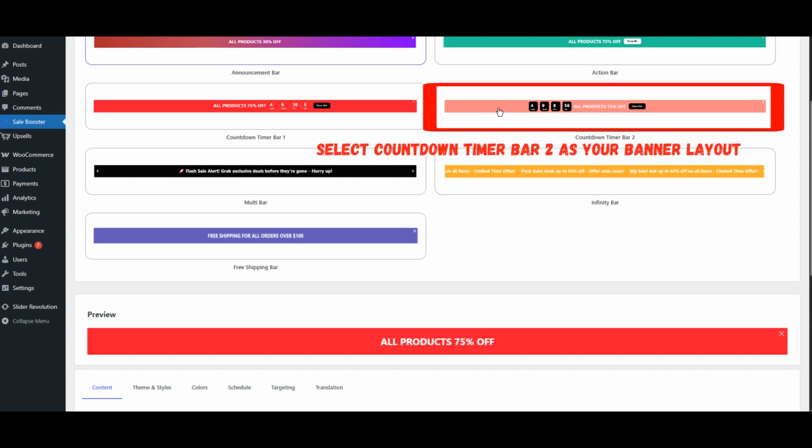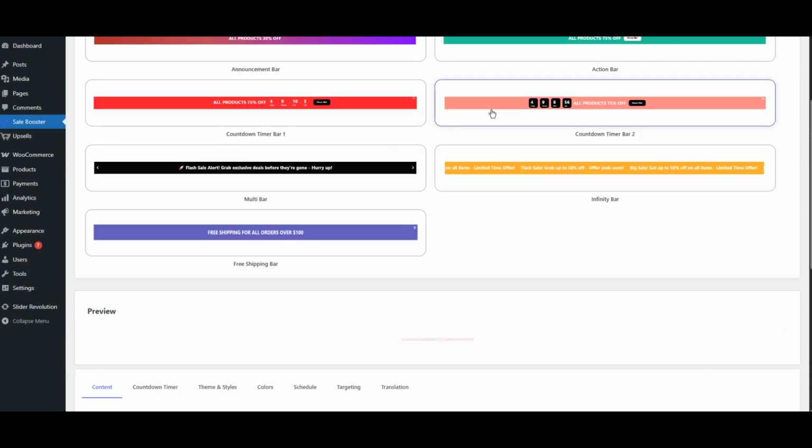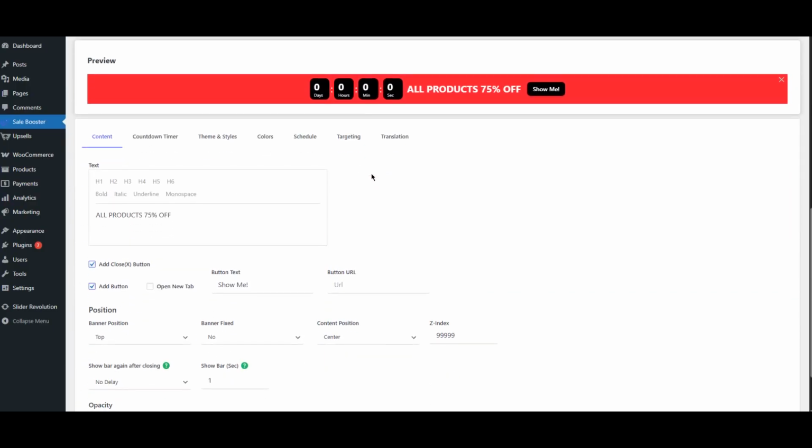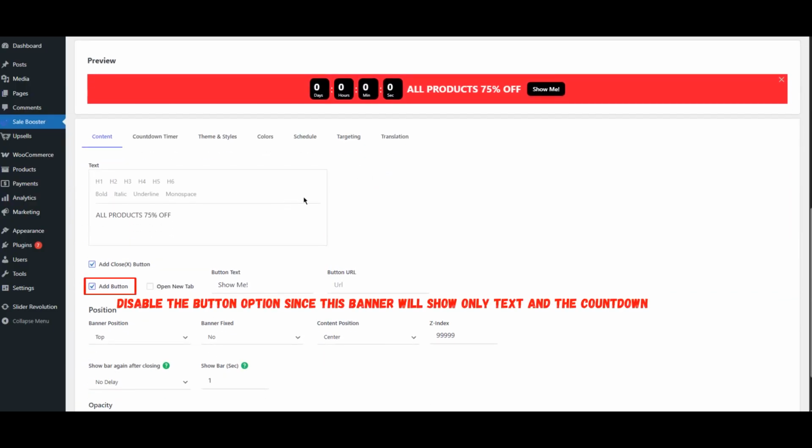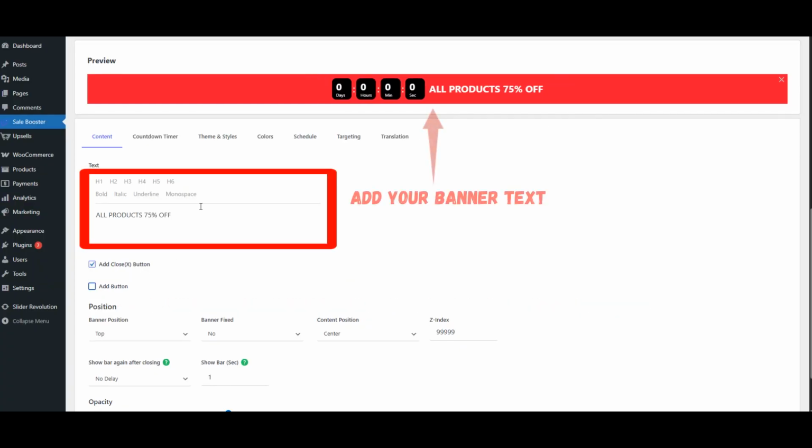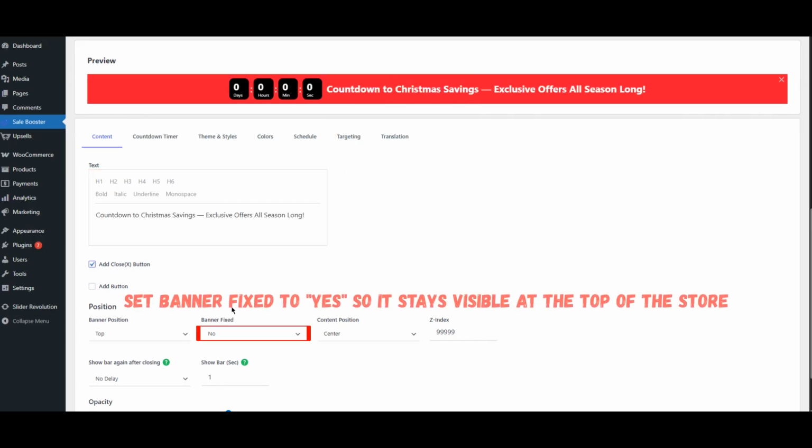Select Countdown Timer Bar 2 as your banner layout. Disable the button option since this banner will show only text and the countdown. Add your banner text. Set banner fixed to Yes, so it stays visible at the top of the store.